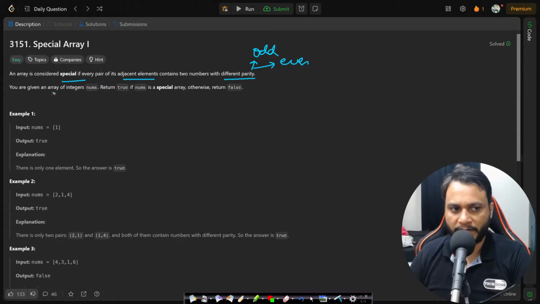You are given an array of integers nums. Return true if nums is a special array, otherwise return false. If you look at the first example, it does not have any adjacent items, and in that case we will always return true because we assume that it has different parity.